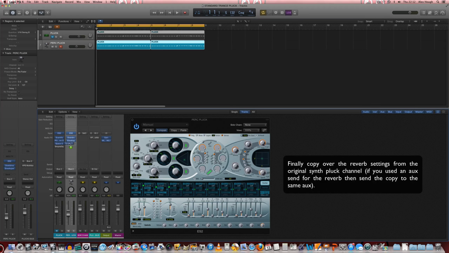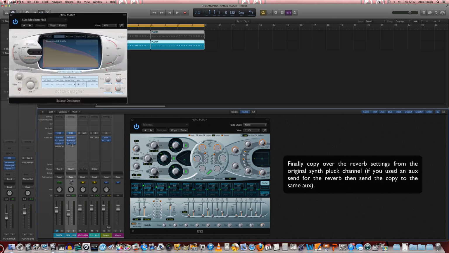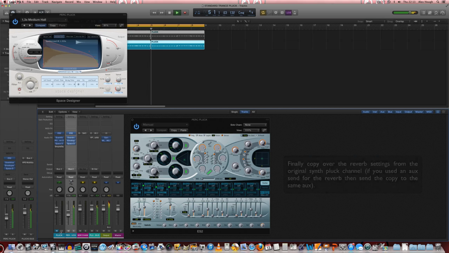And then we're just going to copy over that Space Designer preset and maybe make it a touch drier than the other one. And now we're going to mix the two against one another.